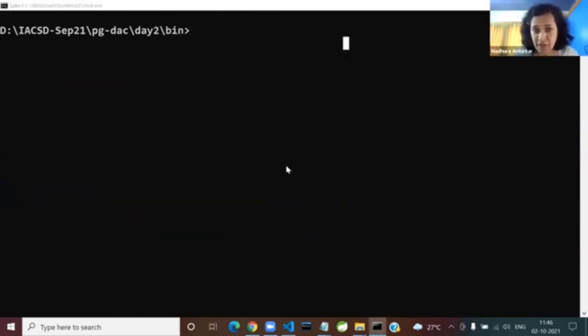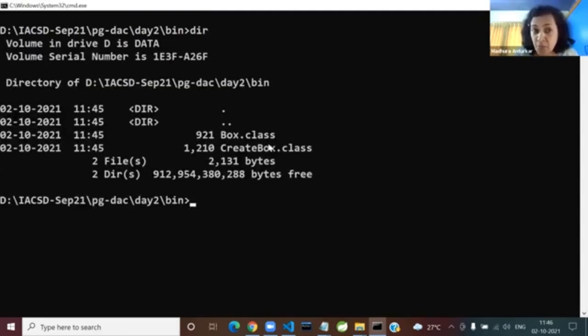And here, if you see the contents, what do you expect to see? Box.class, create box.class, both or neither? When I say dir, what is it you expect to see? Both. You understand this fully? Now tell me, out of that, if I write Java and box, what will happen? Runtime error or the output?